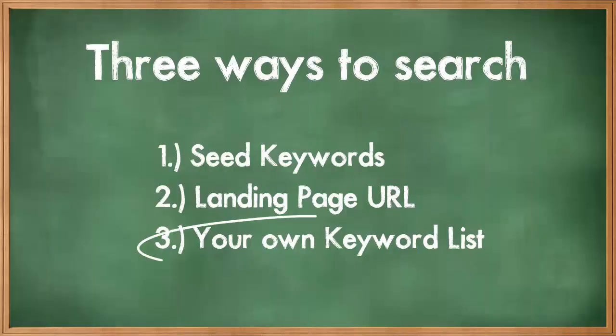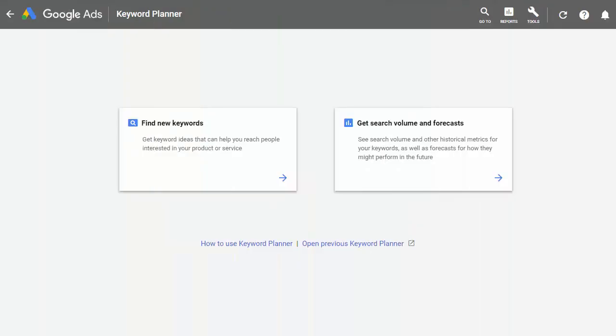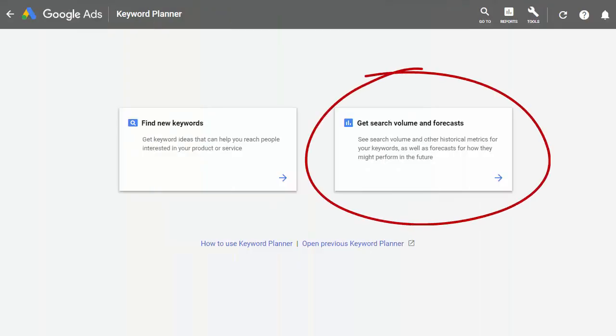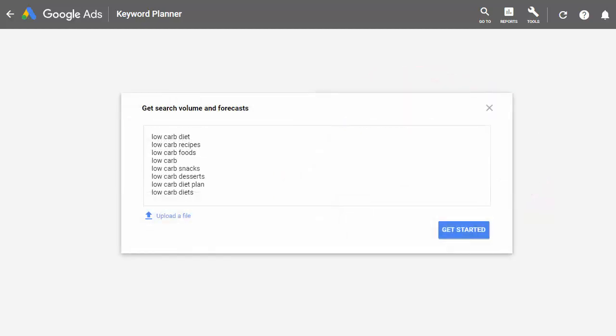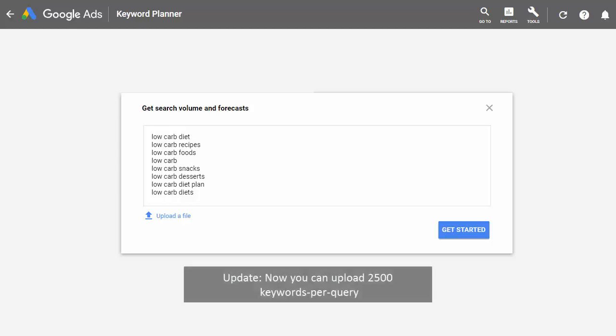Okay, number 3, enter your own keyword list. So in this method, there's no searching involved. The Google Keyword Planner will just take whatever keyword list you give it and retrieve the search volume data for the keywords. Pretty simple. Now there is one quirk to understand about this box. This box, as well as the upload a file option, will let you upload over 800 keywords per query, but the tool will only let you download 800 keyword results at a time, meaning that you never want to enter more than 800 words here, because that's all you can get data for.